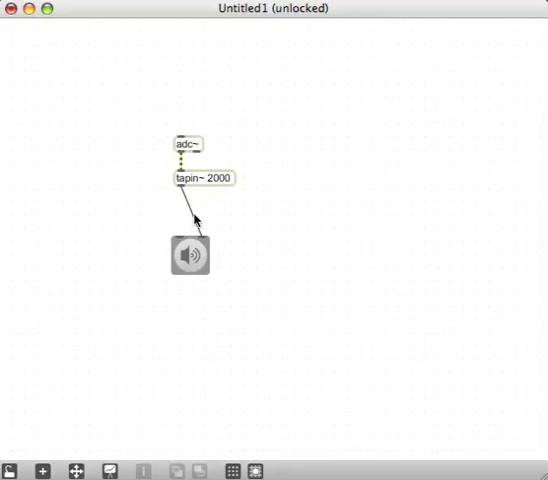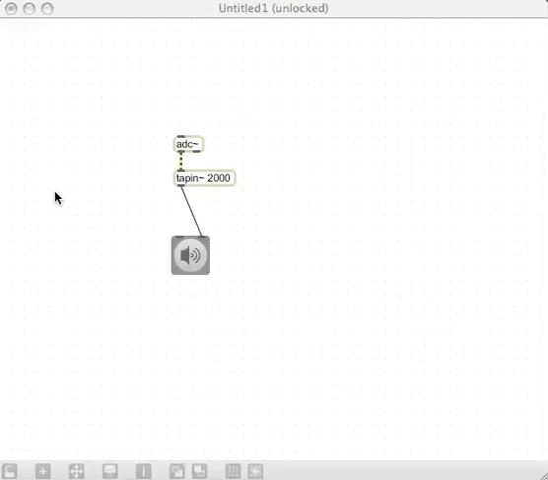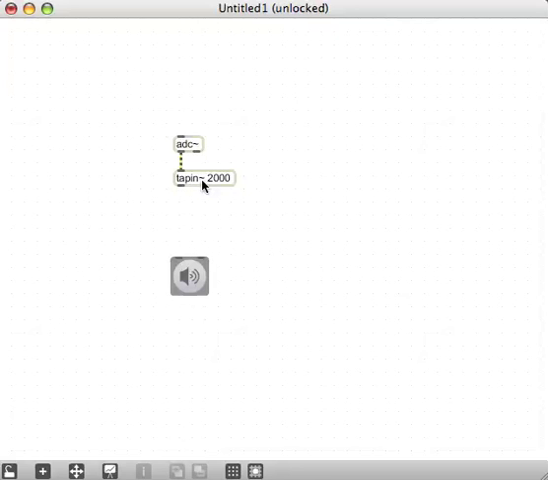As soon as I deselect and create the tapin, all of a sudden Max is complaining. My Max window says error. It's basically because what comes out of tapin is not actually a signal. What comes out of tapin is something that needs to be connected to something called tapout, which might seem unnecessarily complicated. So tapout tilde with an argument again of 2000.